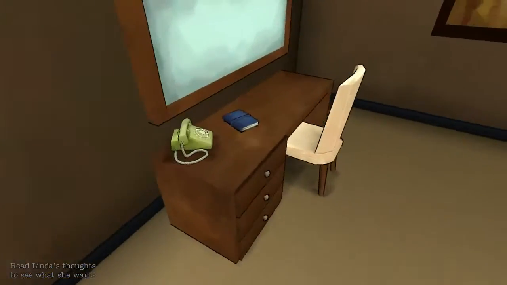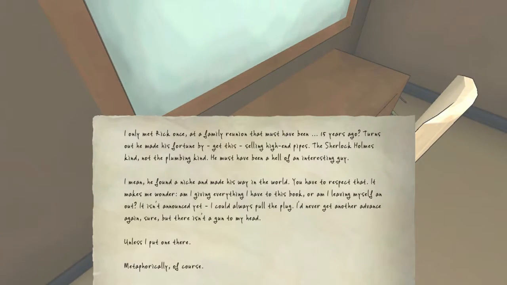Okay. Yeah, so that notebook is now gone. I only met Rick once, at a family reunion that must have been 15 years ago? Turns out he made his fortune by, get this, selling high-end pipes. The Sherlock Holmes kind, not the plumbing kind. He must have been a hell of an interesting guy. I mean, he found a niche and made his way in the world. You have to respect that.